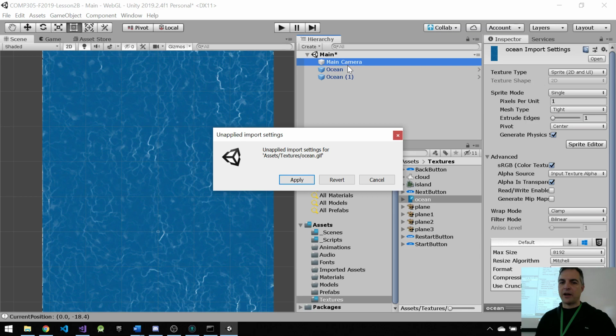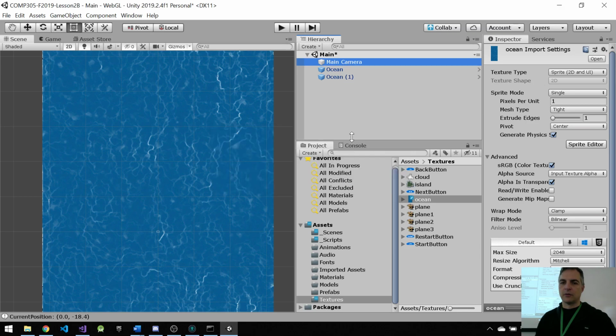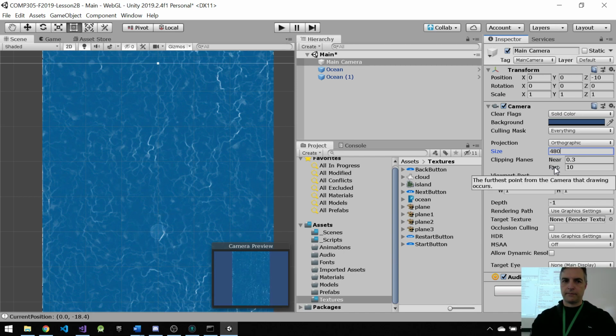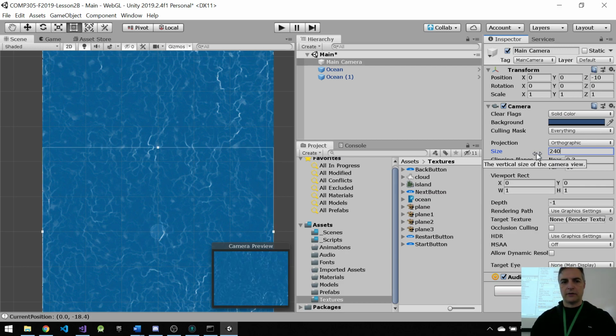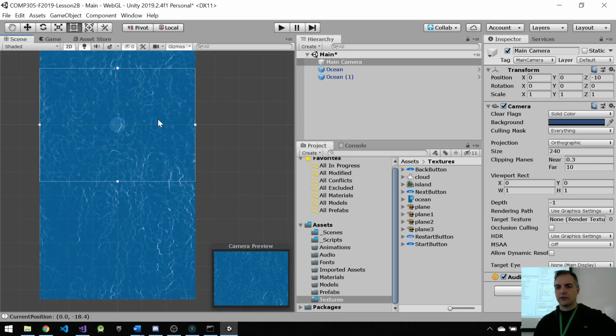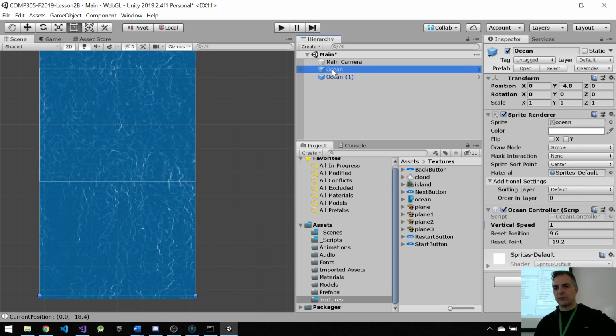So what does my main camera have to be now? If my ocean is one thing, what about my main camera? It's 2.4. Well, the vertical size then would be 480, right? Or something like that. Or 240. There it is. So there's the 240 mark. So now everything's the same as before. 240. The numbers are all wacky now because I'm getting to do different things.